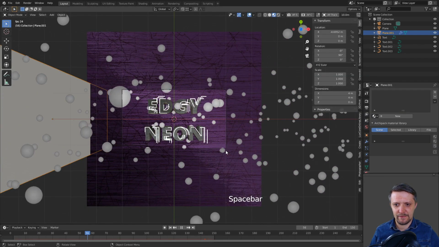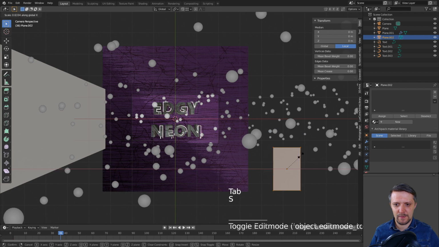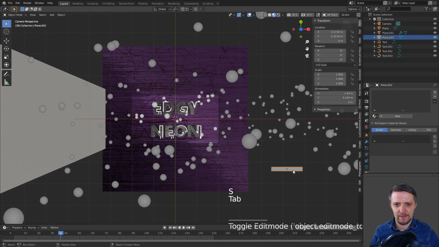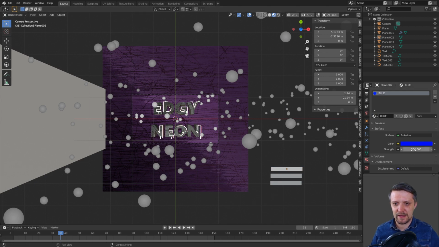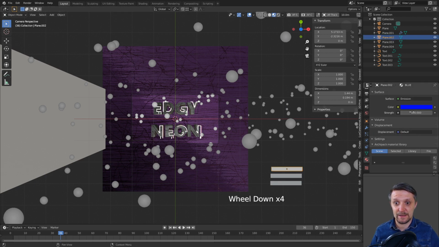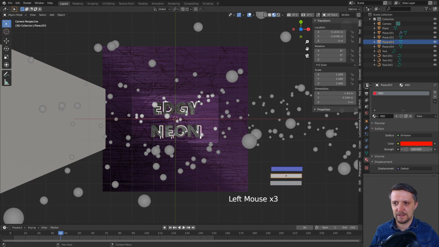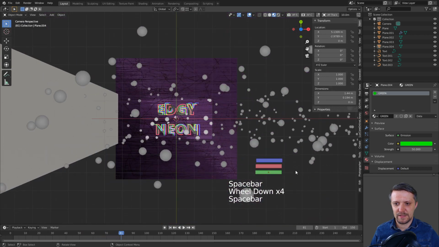Now I'll just add a few planes, copy those, and apply our blue, green, and red shaders to these. So I'll have shining little stripes flowing instead of these halo little dots. I'll also put these into a new collection. I'll call it RGB.